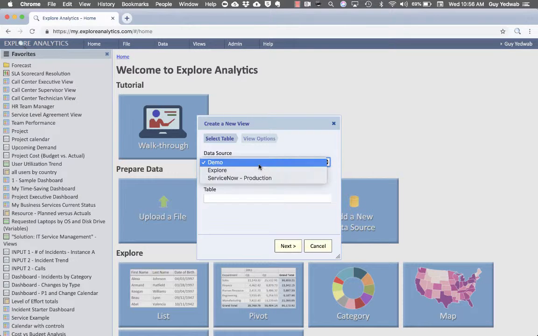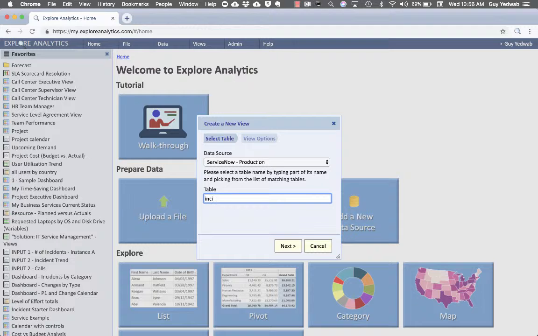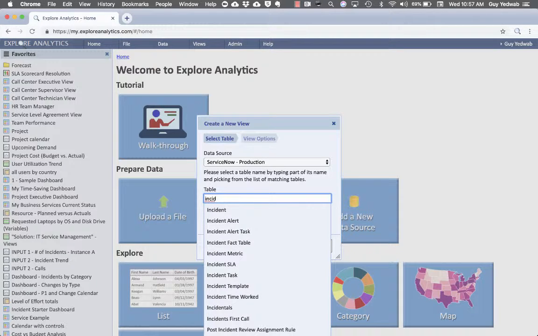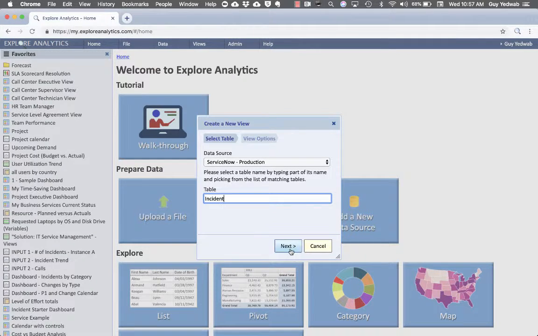Once you've selected a new view, you need to select a source of data that you're going to be querying for the list. So I'm going to use my ServiceNow dataset and select the incident table. You'll notice that there's an autocomplete available, so I'm going to select the incident table and select Next.